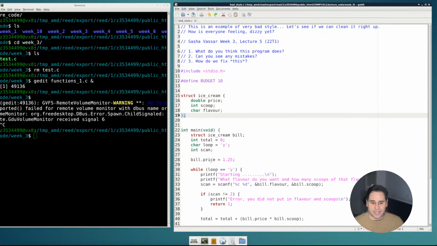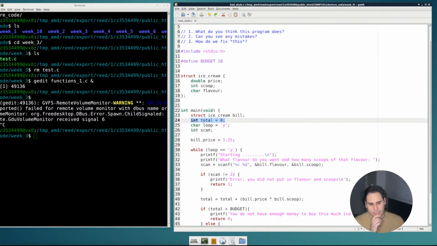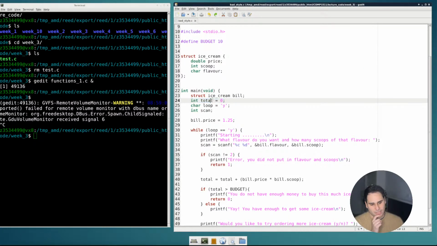Yeah, so exactly, Nicholas. Maybe we could call this ice cream bill, something like that. I'm not going to actually go through and rename it. Okay. Int total equals 0. That looks okay. Again, total what? Maybe the total price, for example. We could be more clear here.